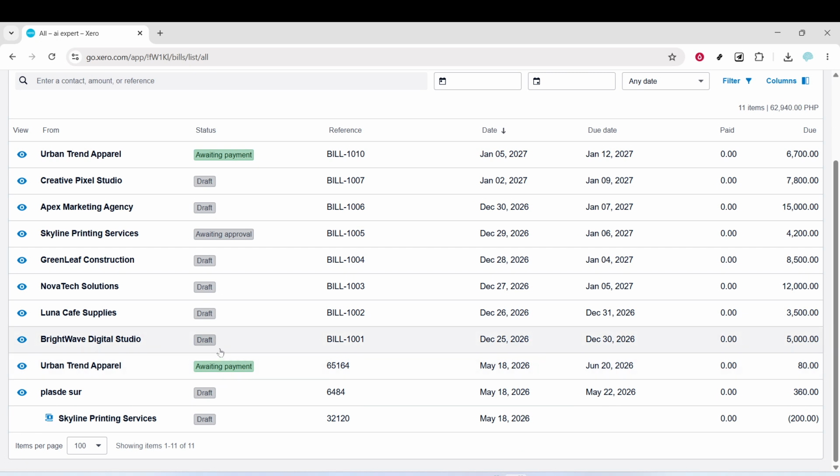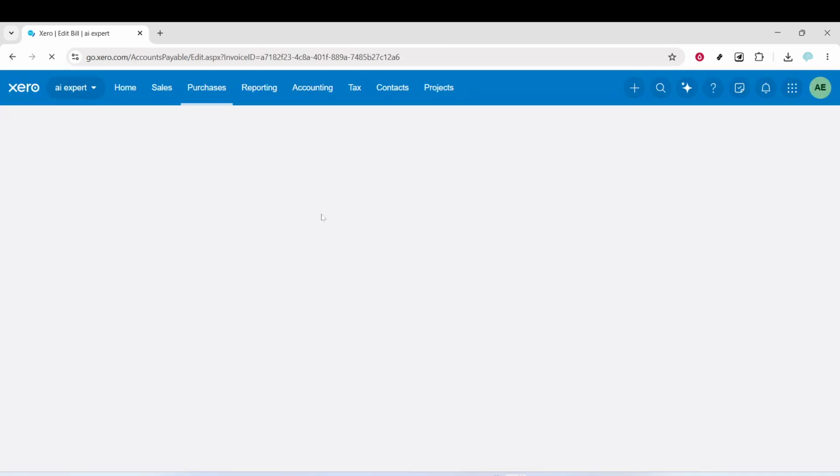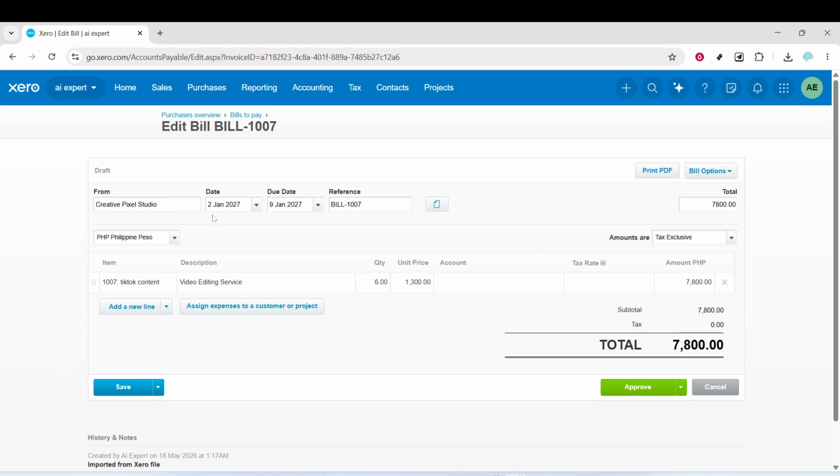With the bill open, start by checking the supplier contact. If it's not the correct contact, update it here. This ensures the bill is tied to the right vendor profile, which helps with reporting, payment details, and contact history.